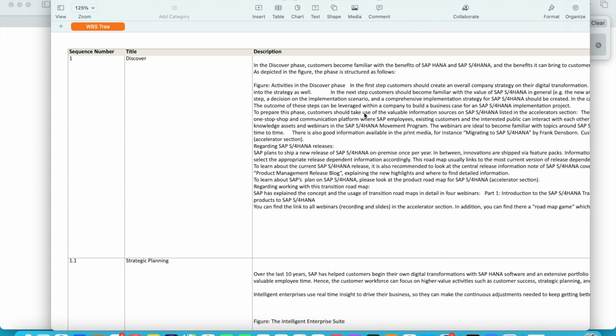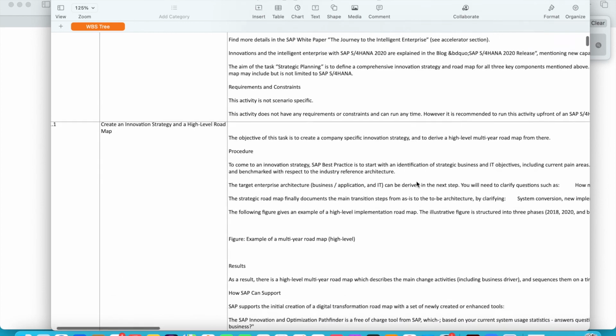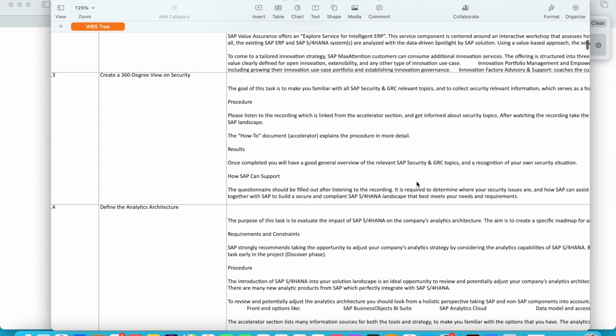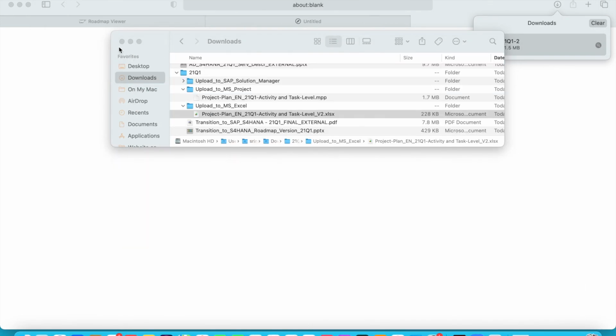Basically, it has the description of activities, which you can rephrase or take some of the information from here and put it in a project plan in a way that you can assign teams to it and make deliverables out of them. Let's take, for example, create a 360-degree view of security. It's like a document to explain what's in S/4HANA from a security point of view, making a team familiar with what's coming from a security point of view. Carefully examine it and take all the relevant content from here and put it in your project plan. So this is one way of leveraging Activate content.